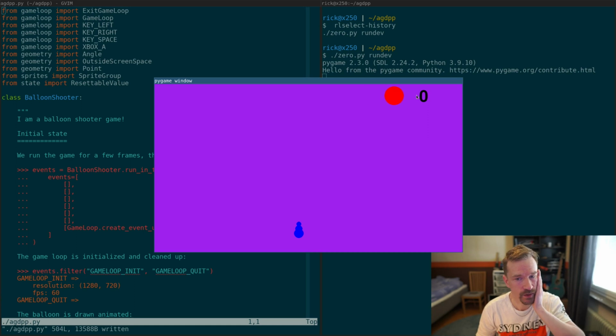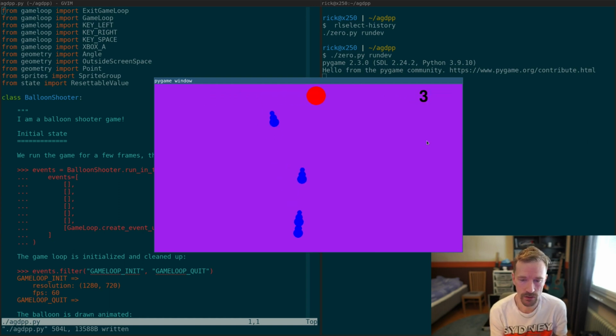So this is it. We have a balloon going across the screen, we have an arrow, and we have a score. So we can shoot arrows, multiple arrows, and when we hit the balloon, we get a score. We get 1 point. We can also turn to aim in different directions, and we can get more points. We can also control the arrow with the gamepad. So you can turn and shoot with the gamepad as well and get more scores.